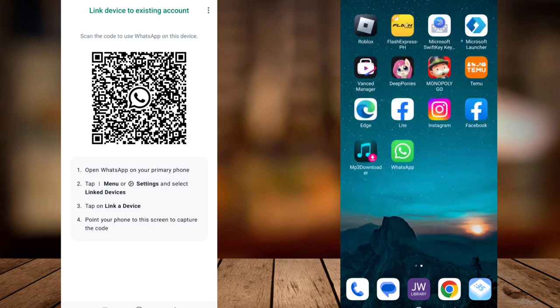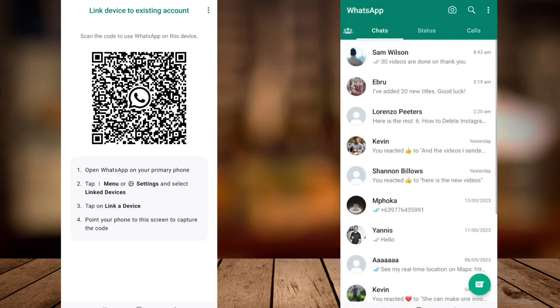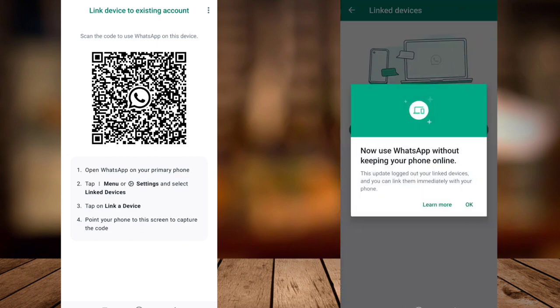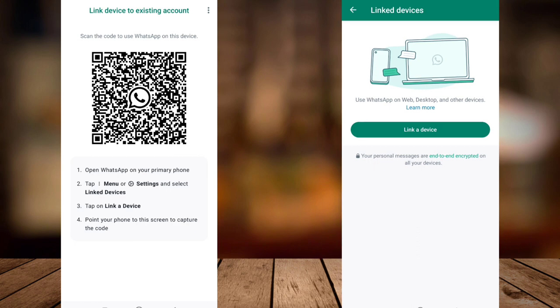Now go to your primary phone, then open your WhatsApp. Now here on the chats option, tap on the three dots at the top right corner and then tap on link device. Now right here, tap on OK and tap on link a device.